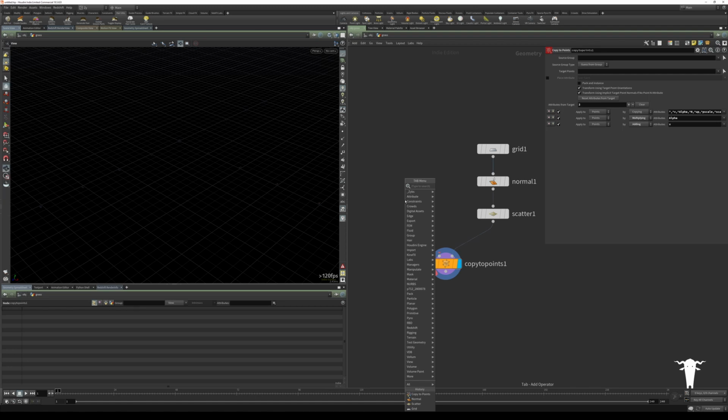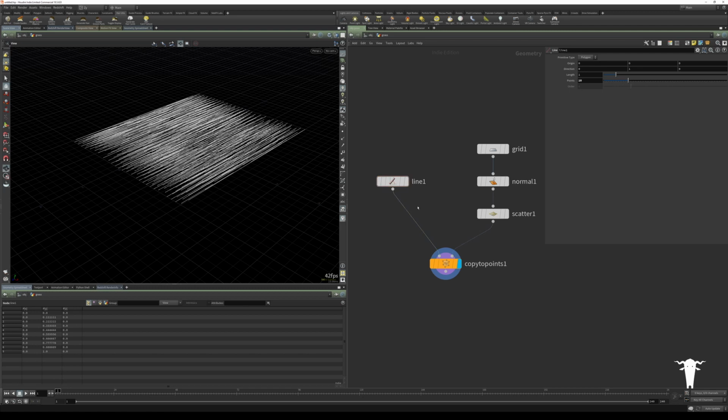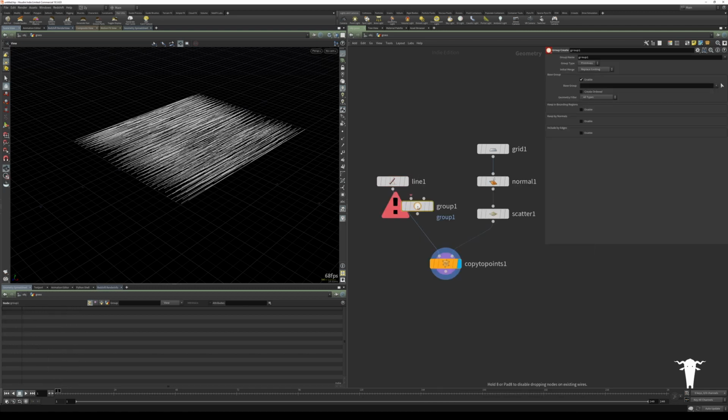So to do that, I'll create a line SOP. And I'll give the line 10 point divisions. And I'll create a group node. And I'll plug that in to the line. I'll set it to point group and call it root. And I just want to group point 0 to be the root point. That's what we're going to use to constrain our lines.